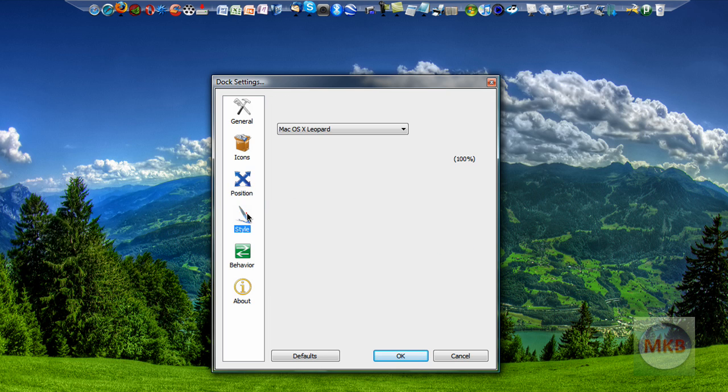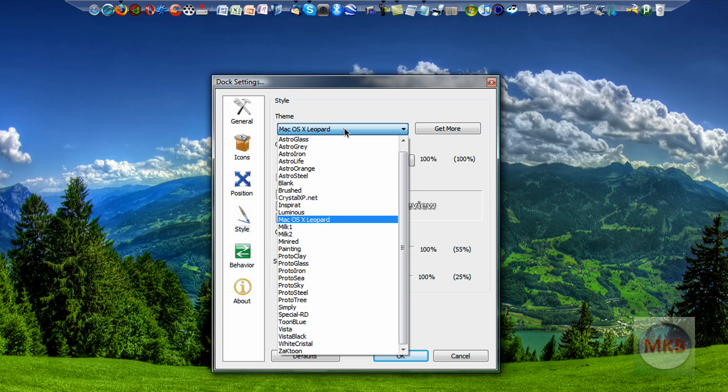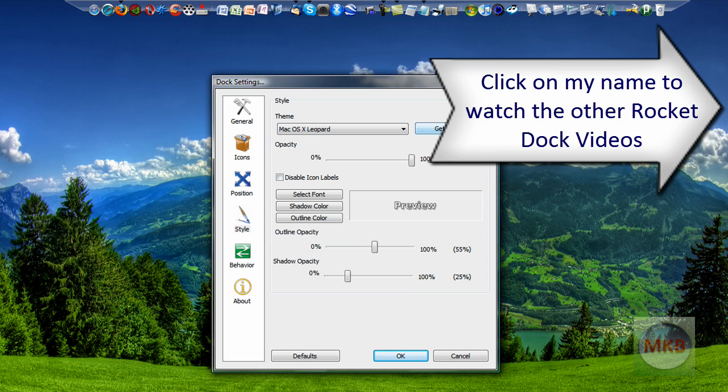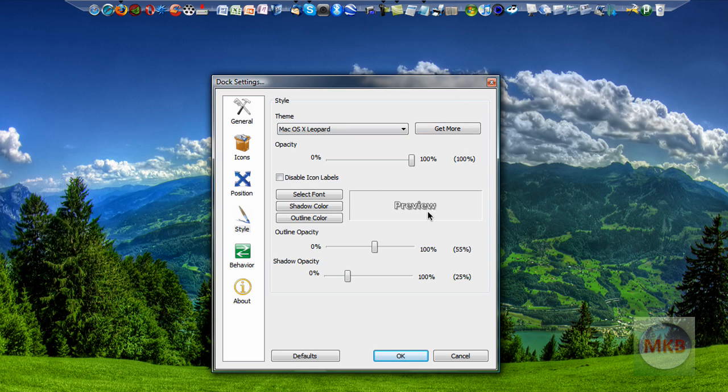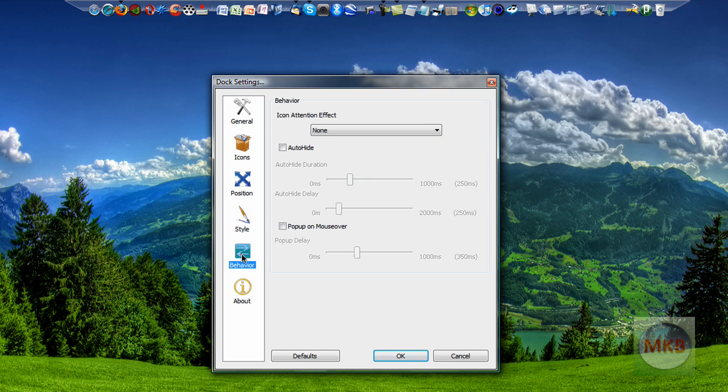Now let's go to style. Style, I did a previous video on it, so I'm not going to talk too much about it, but basically you can install and download and get a whole bunch more themes by hitting this button, and also change the fonts and the opacity of the fonts when you mouse over one of those icons. So that's pretty cool. Next is the behavior button. This is pretty much the last important one.